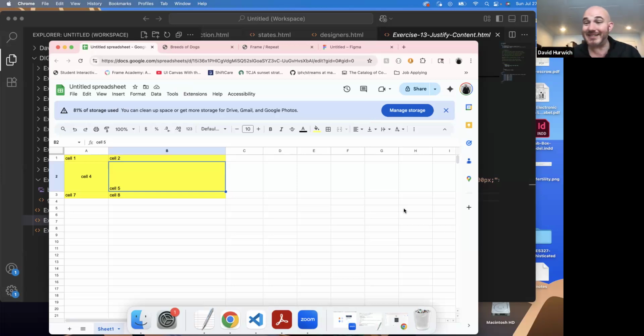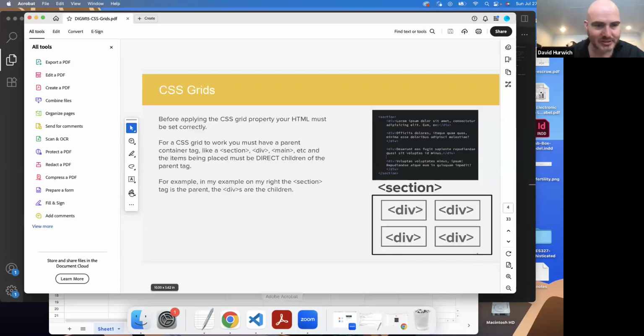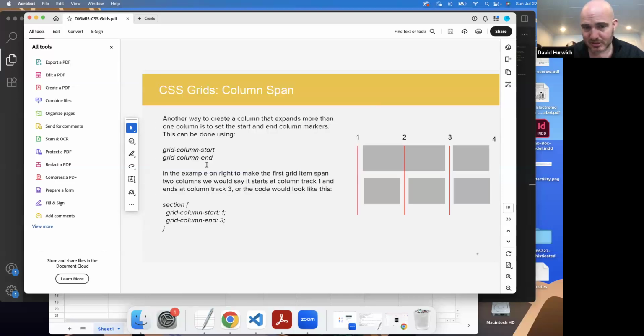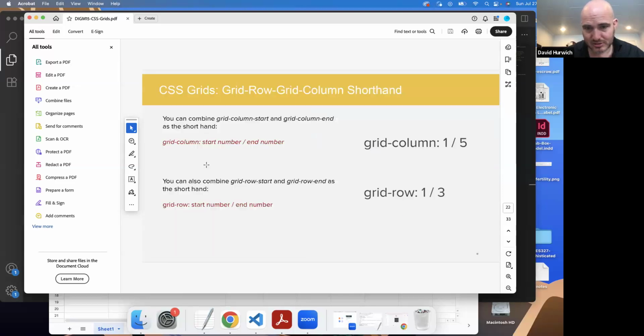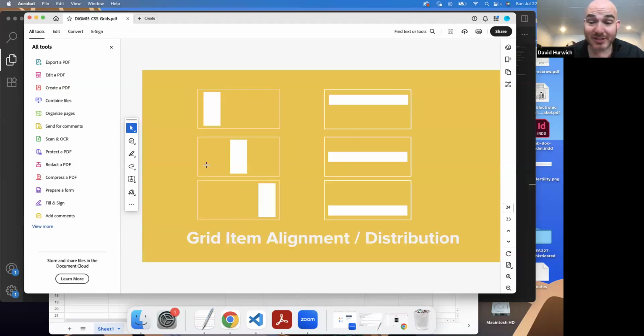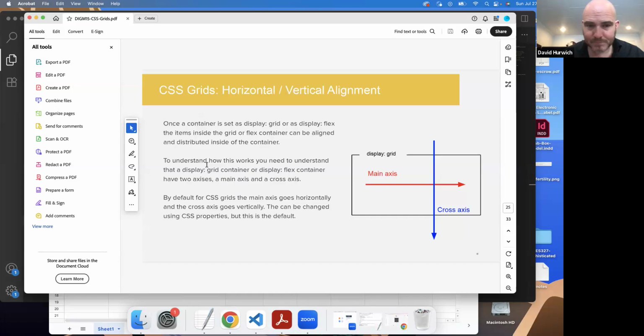I'm not going to get too deep into this because, to be honest, this comes up a lot more with the next type of layout, which is called Flexbox. But I'm going to talk about it a little bit because you might want to use it. And so let's talk about grid alignment and distribution. Okay.